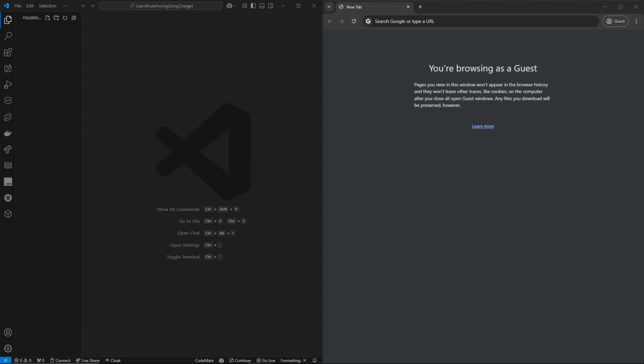Force any website, or write a brute forcer in Python and leverage ChatGPT. So we're just gonna use it to help us code and understand some stuff.